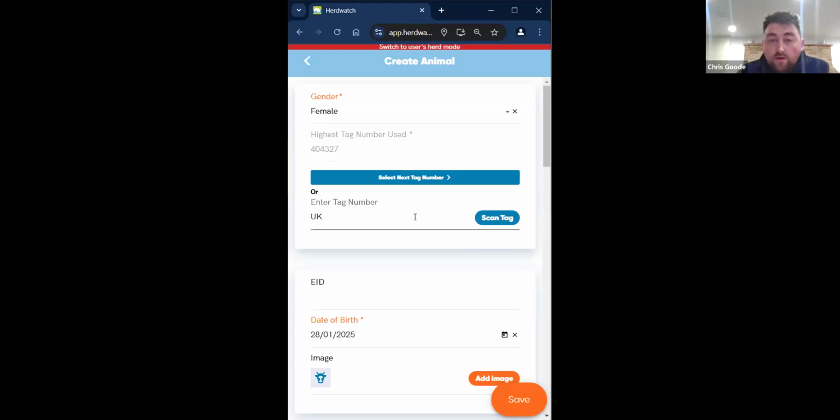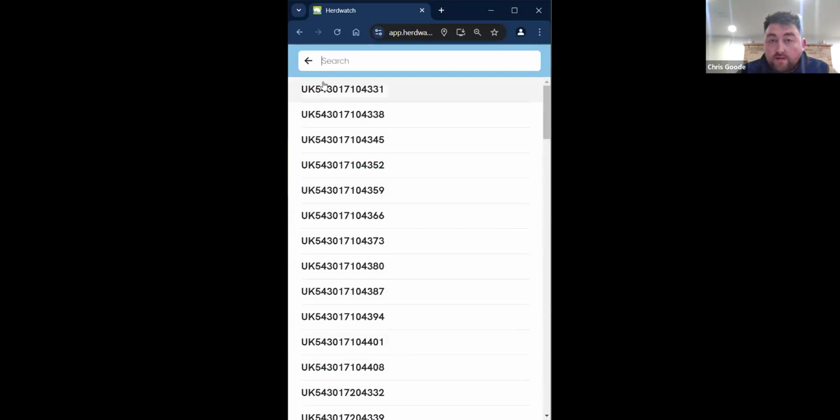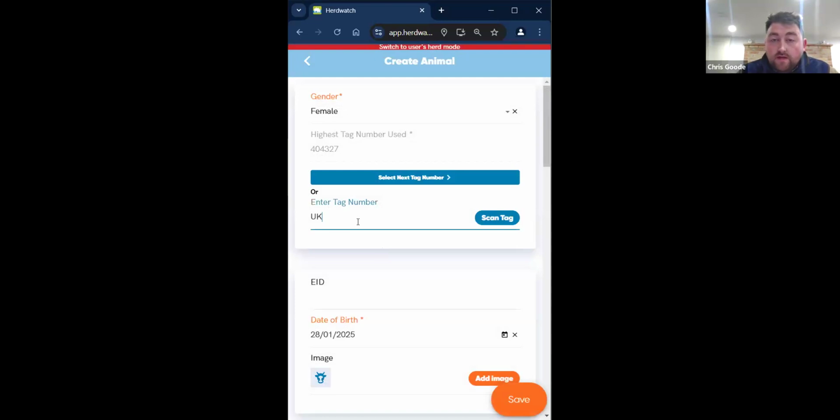When it comes to your tag number in Northern Ireland and in Scotland, we have an option that you can view the tag numbers that are available for your herd. By pressing select next tag, it gives you a full pre-populated list of what tags are available for your herd. The other option is you can manually type in the tag number here, or else you can use our scan function. If you're using a tablet or a mobile phone, you can press scan, and that'll scan the barcode on the tag and populate the tag number into this field.